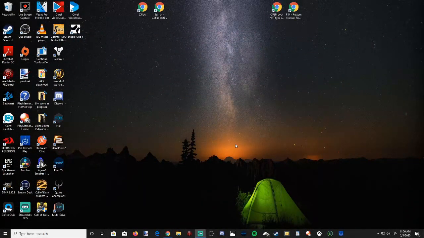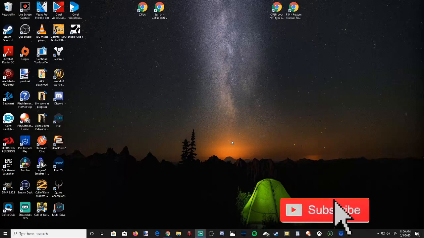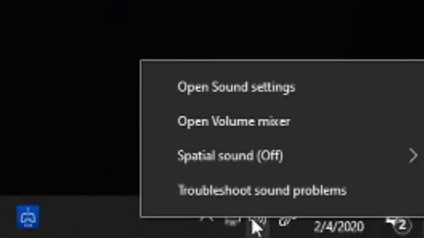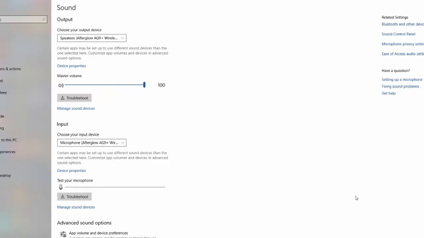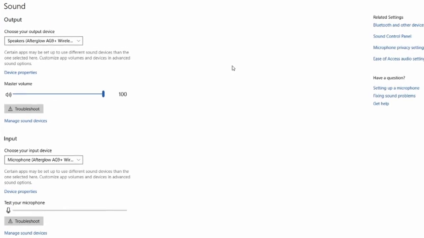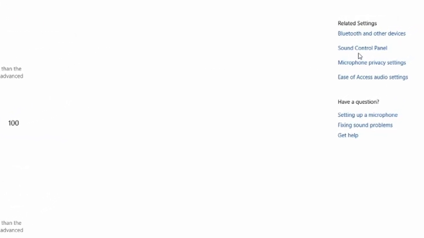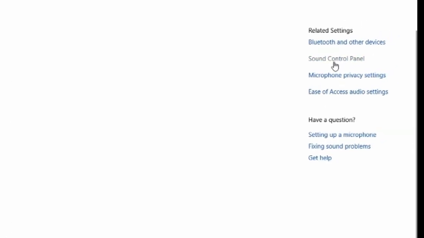So it's actually really easy to listen to your microphone on Windows 10, and this is often referred to as mic monitoring. So on the bottom right of the desktop, there is a volume symbol. Let's go ahead and right click on that and then open up this little menu, then go to open sound settings, and we'll be on the sound setting page. On the right hand side, there is a sound control panel option. Let's go ahead and select that.